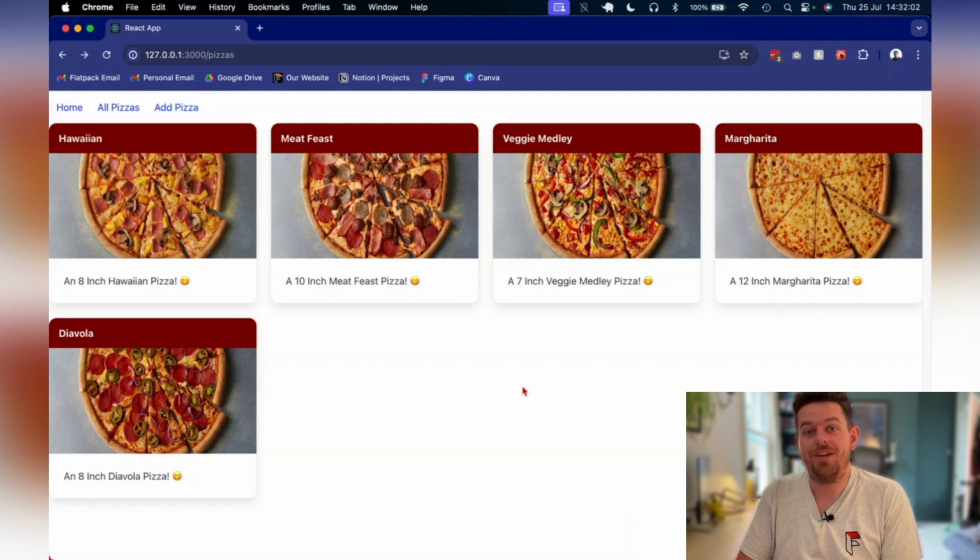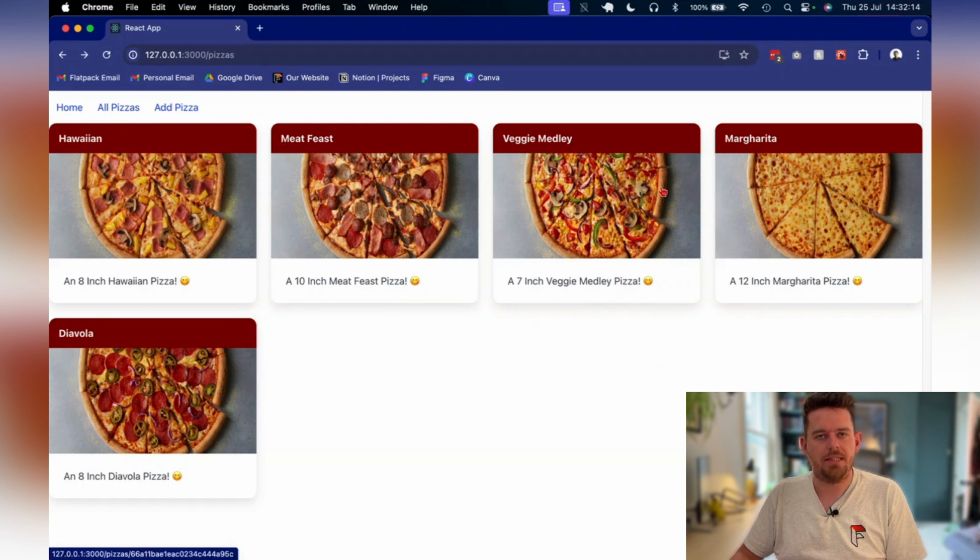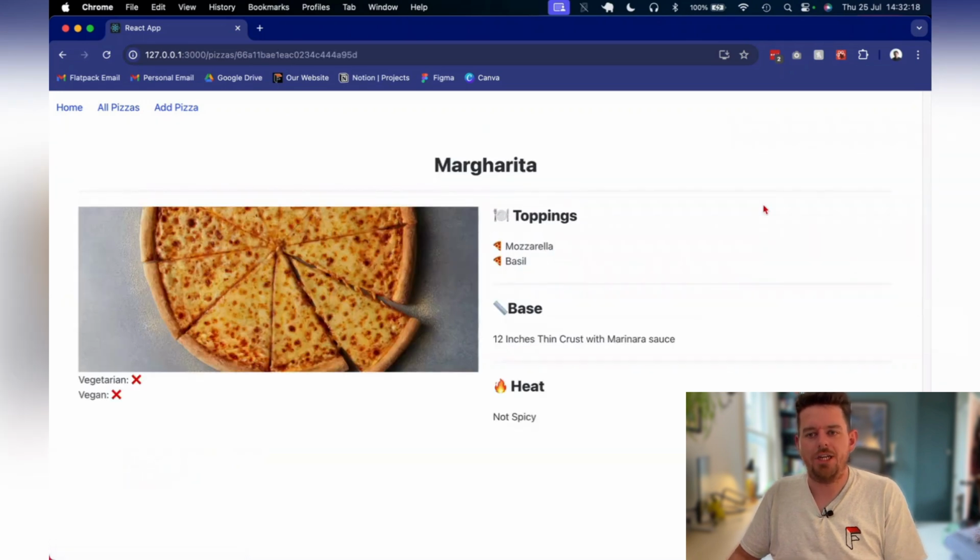Okay, so in this video, what we're going to look at is creating that slightly more detailed view of each of our pizzas. We've already looked at our pizza index, if you like, our /pizzas page that's got all of our pizzas from the API. But when we actually click on one of them, we want to be able to get this slightly more expanded view.